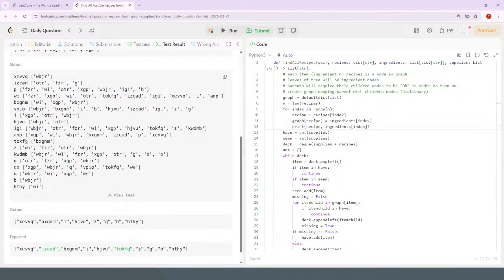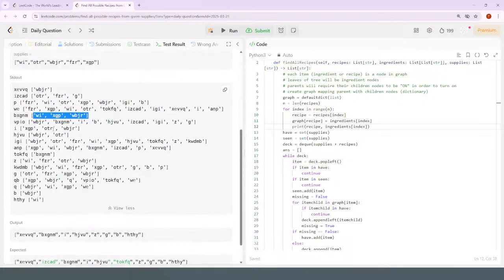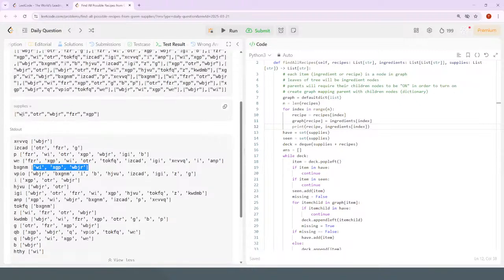Alright, so TOKFQ requires BXGM. So this one requires these three, and I assume these three are sub. So we is a base component or base ingredient. SGP, XGP is also a base ingredient. Oh boy, and this is base ingredient. So how is it possible that this wasn't determined to be easily made?